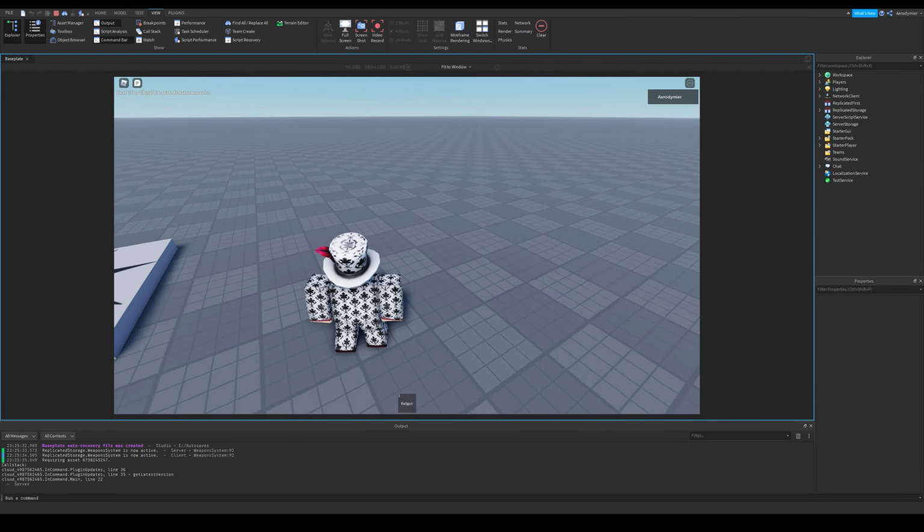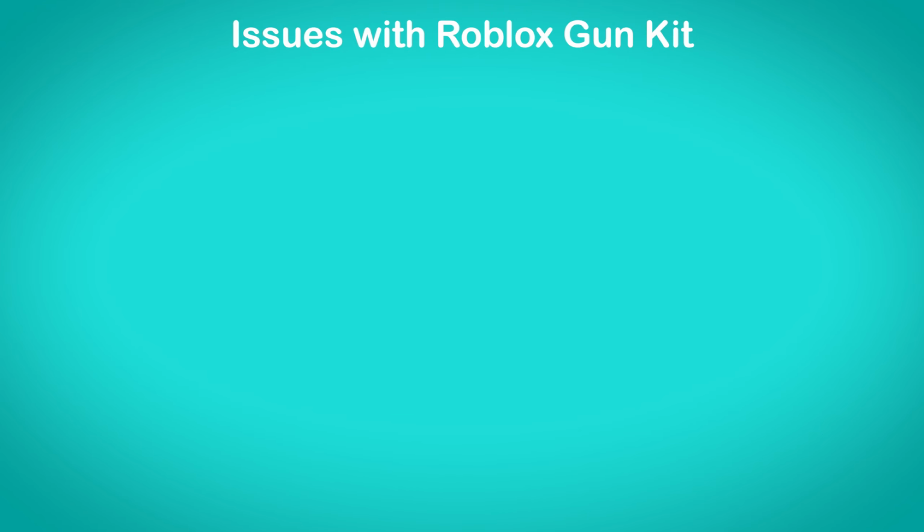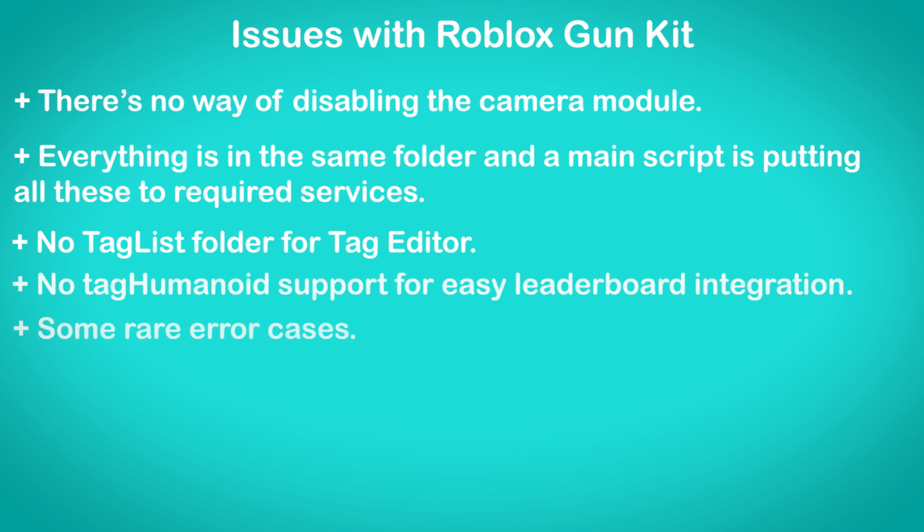However, this gun kit has some issues which I will mention right now. All of these issues are currently present on this gun kit. However, I have created a clone of this gun kit and fixed all of these.